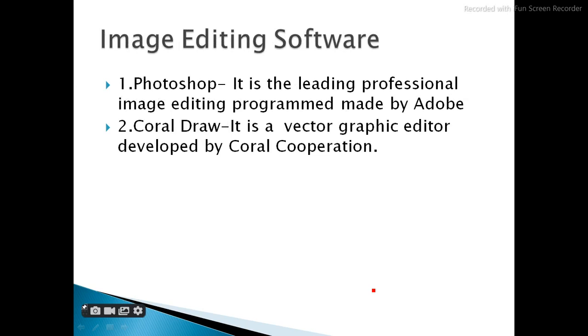Image editing software. Now what are the software in which we can do image editing? First one is of course Photoshop. It is a professional software. It is a leading professional image editing program made by Adobe. Corel Draw. It is a vector graphic editor developed by Corel Corporation. Vector graphics are used by engineers, civil engineers and mechanical engineers.